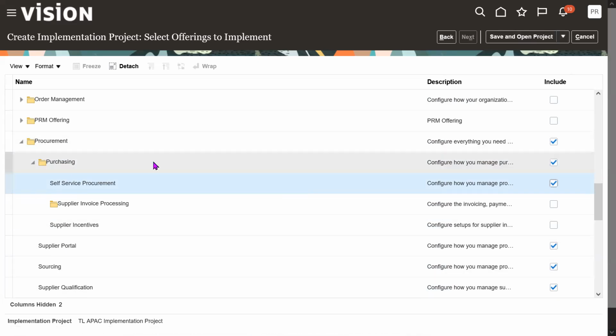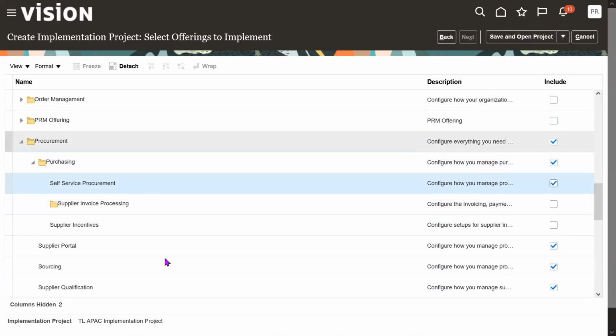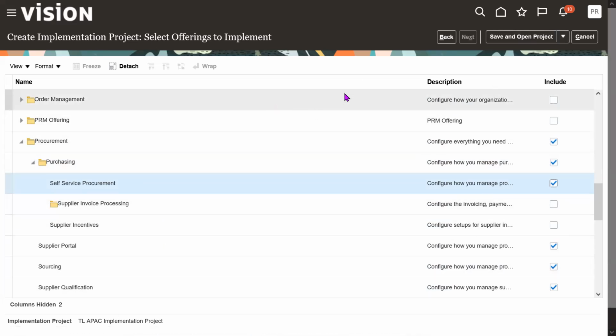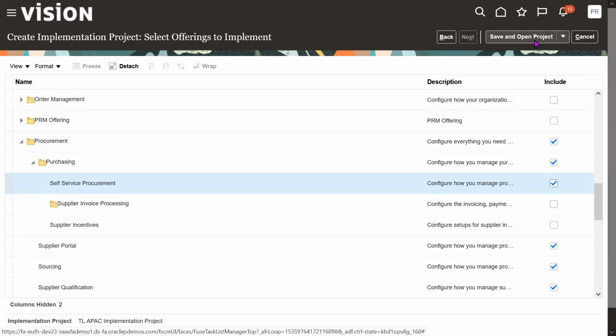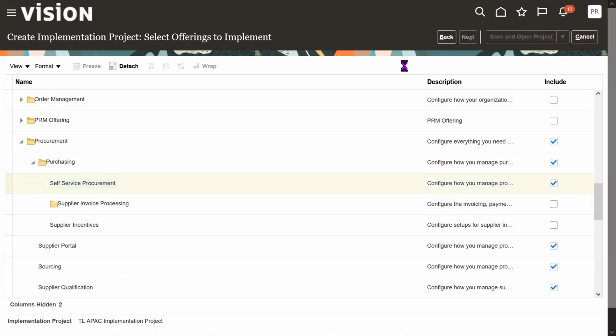If you miss one or two modules here, that is okay. Later on, you can add those modules to the project. Click on save and open the project. Step number 1, enter the project details. Step number 2, select the offerings, that is, the modules that you want to implement for this project, and save and open the project. In case you miss one or two module selections here, that's okay. Later on, you can also add them to the project.